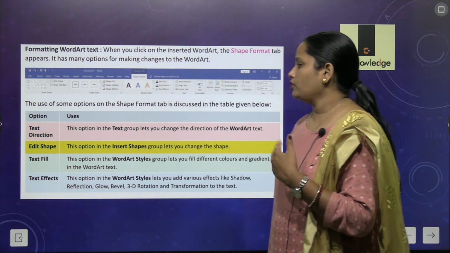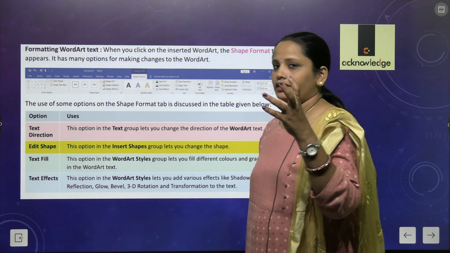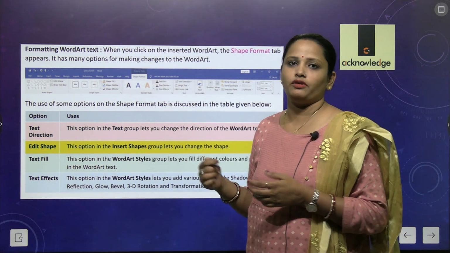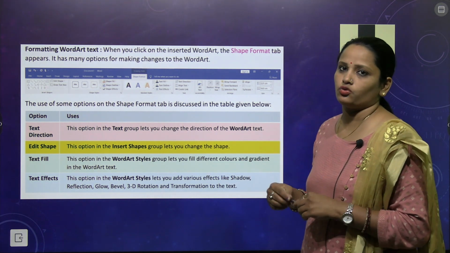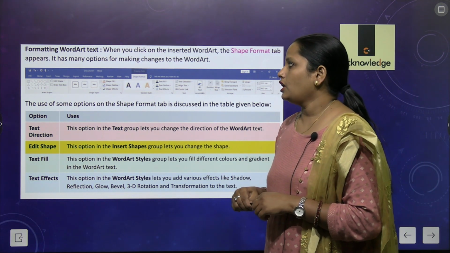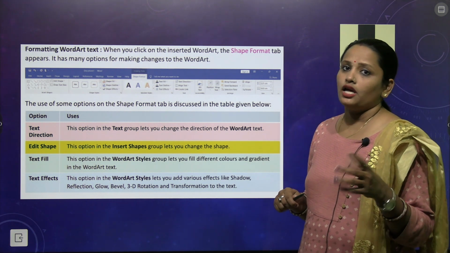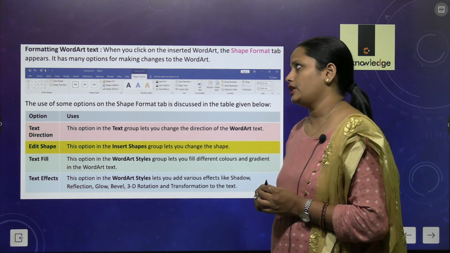Okay. So, after doing that, what will happen? The text will be like the way we have the option that we have chosen in the word art. Now, how to format word art text? We have inserted the text. Now, how can we format that word art text?